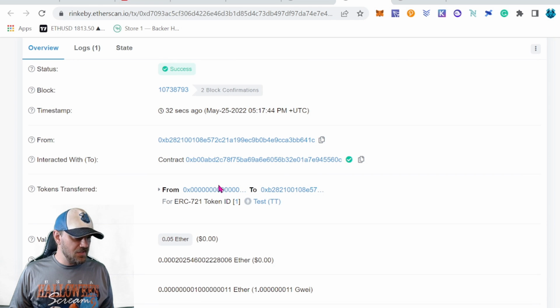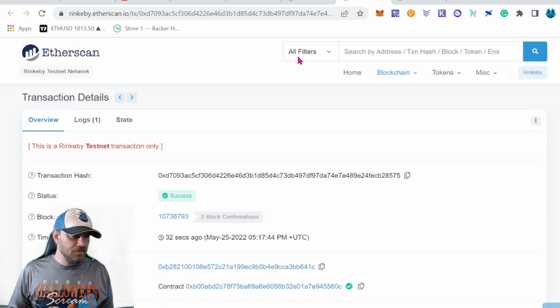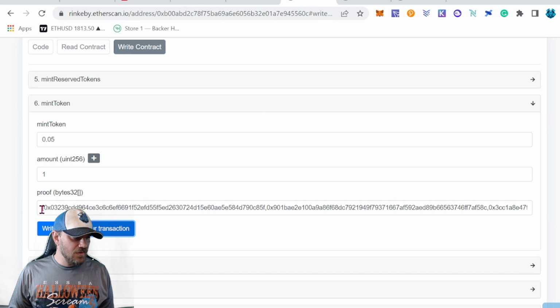We've been confirmed, and we can see right here from the default null address, we've minted to our address. One test token, TT, and remember that's what we set it up as, the name of the NFT and the name of the token. Very good, that all looks great. Let's go back and do another test.